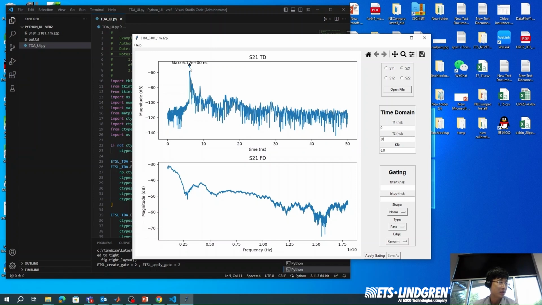So the main peak happens at 6.12 nanosecond. If we want to apply a bandpass gate on the main time impulse, we can choose the gate starting time as 4.12 and gate stop time at 8.12.